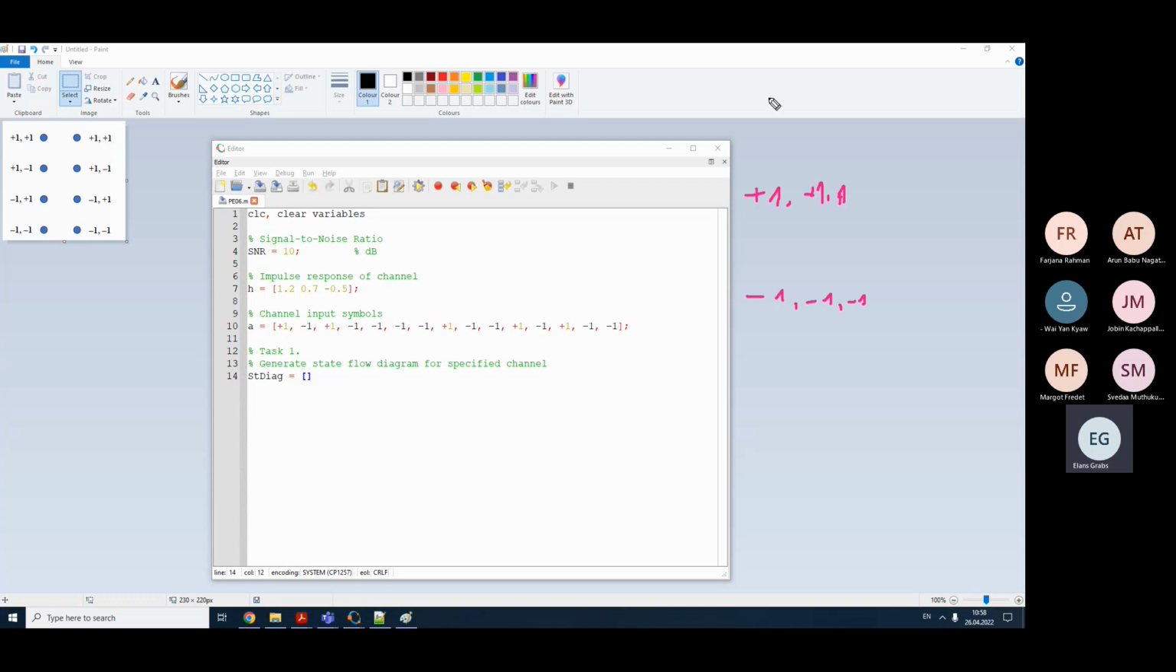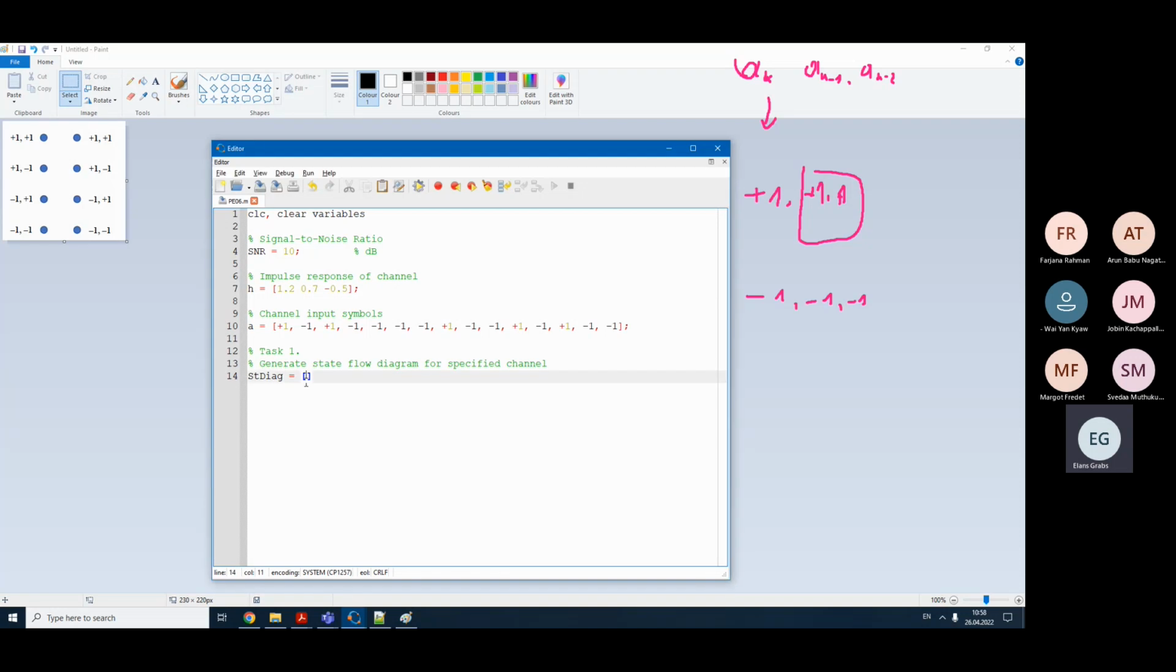The first column is going to be AK, which differs, and the next 2 columns are going to be AK-1 and AK-2. Yes, so this +1 is AK-1, this +1 is AK-2. So there are a total of 4 such states, and accordingly, each state produces 2 of the transitions. Yes, so I'm going to simply specify them here, like this, +1, +1, +1.